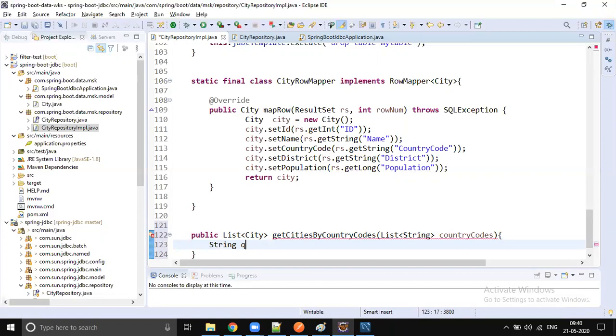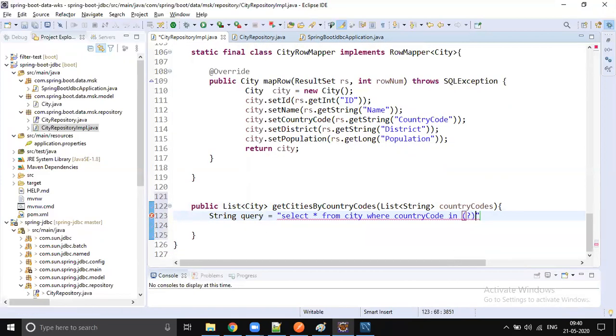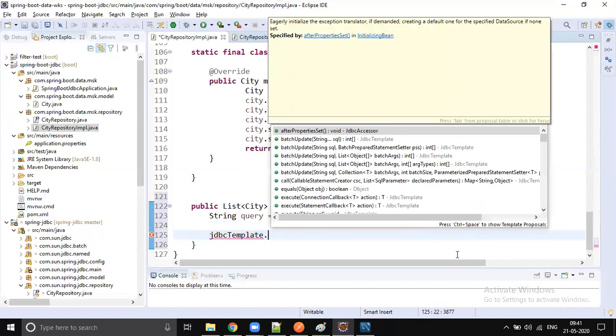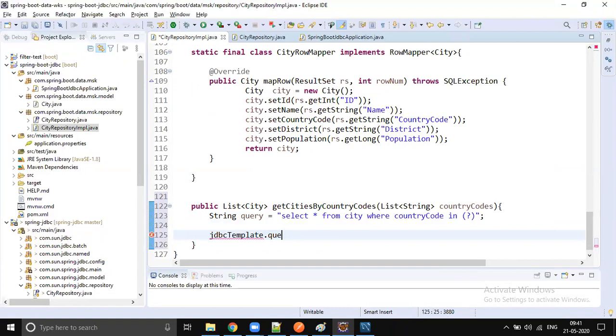So let's write the query first. Query equals select star from city where... I think only one placeholder. Okay, only one placeholder. So let's call JDBC template dot query. Right, JDBC template dot query.